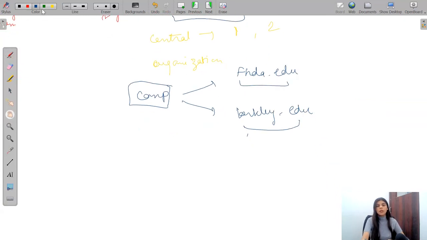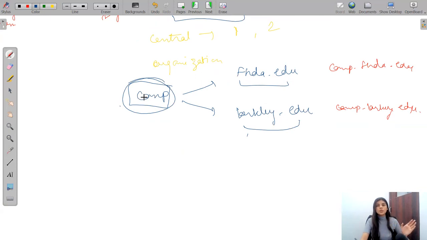Now the system's name is comp, right? So I'll simply add that. So one will become comp.fhta.edu. Other will become comp.berkeley.edu. So even though this part is the same, which they were choosing independently, the colleges were choosing for their particular organization, still the strings would vary because this part is chosen by the central organization, and this would always vary, right? So in this manner, we can make sure that the names would be unique every time.